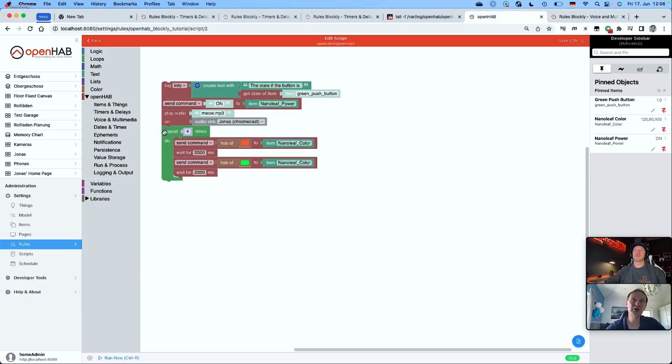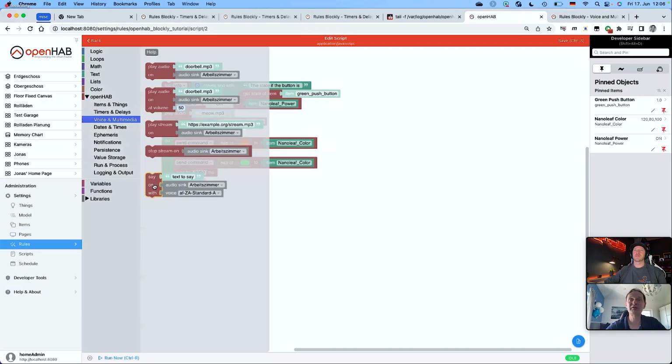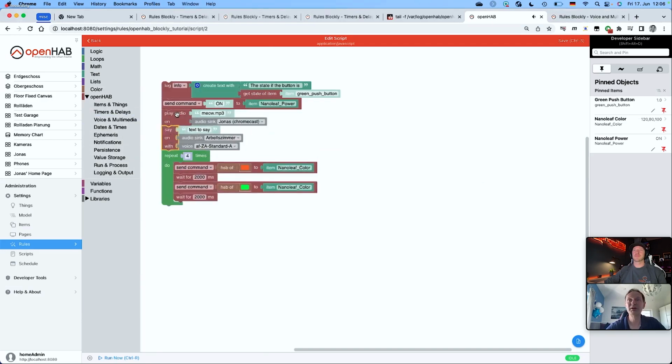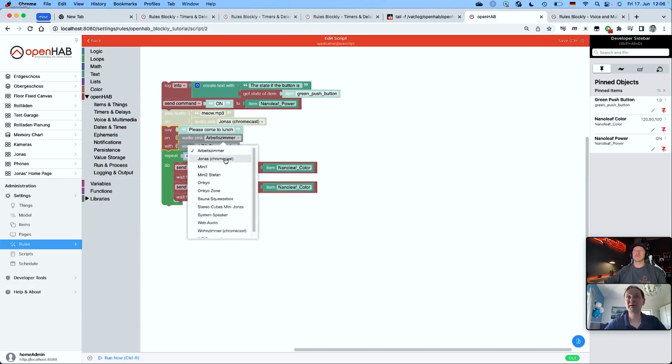Something that is more complex, but only from the setup perspective, is this. Let's say we want to say something. Let's disable that, we don't want to have the meowing. So what we use is "please come to lunch." Then we say where it should end up. It should end up on that Chromecast.